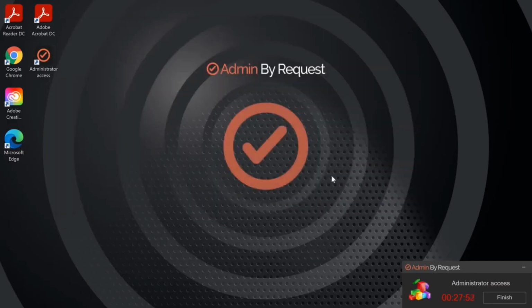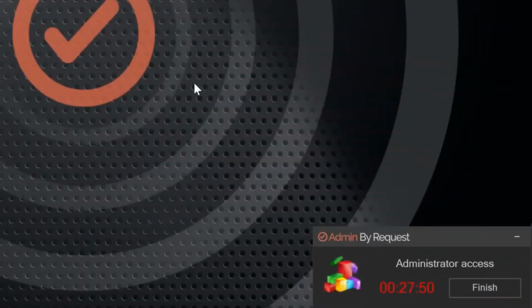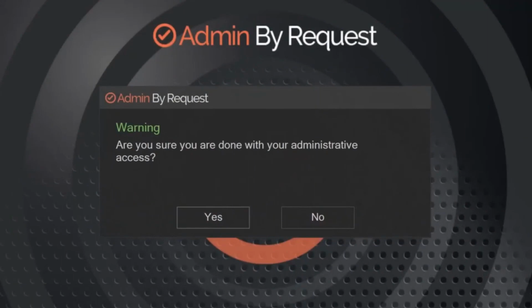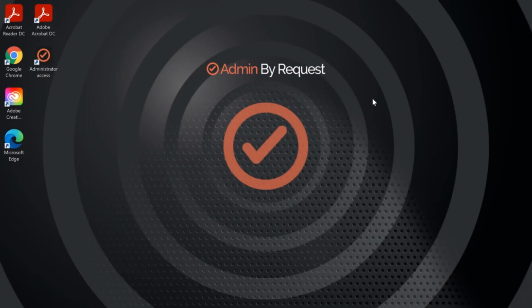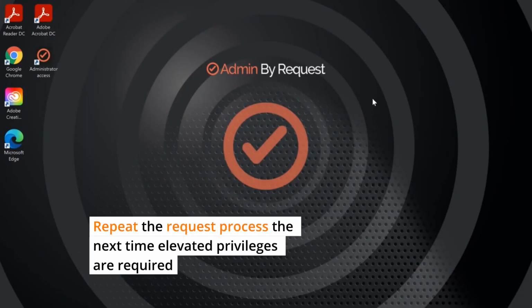When I've done everything that I need to do that required elevated privileges, I can click finish down in my admin session window, which asks me for confirmation that I've definitely finished. So I'll go ahead and click yes. And as the user, that's all there is to it. And I can just repeat the whole process the next time I need elevated privileges.